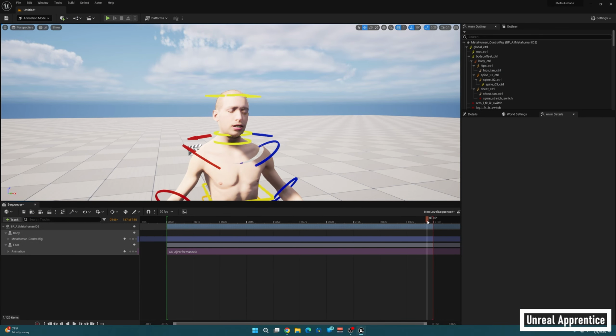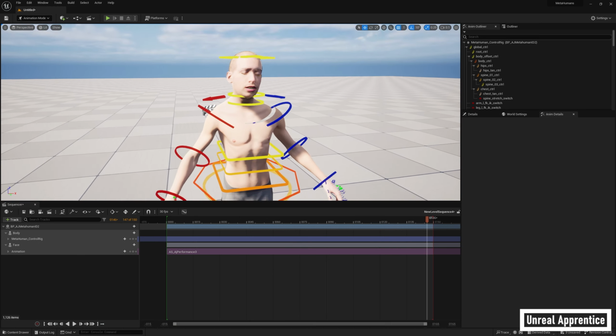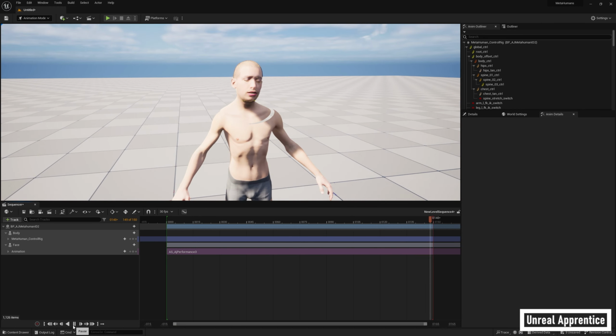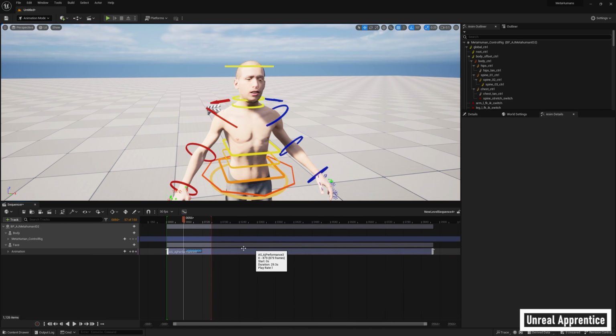The first thing we're going to do is create a blend mask in our face animation blueprint. What this does is it's going to communicate with the blend node that we're going to use later on, and it's going to let it know which bones it should use to blend the animations.